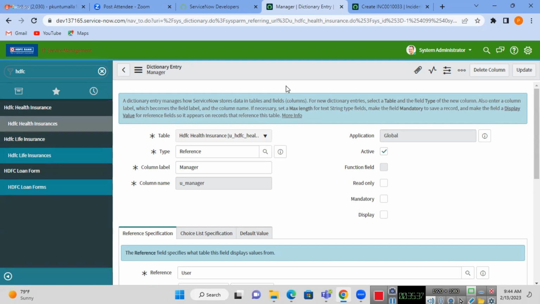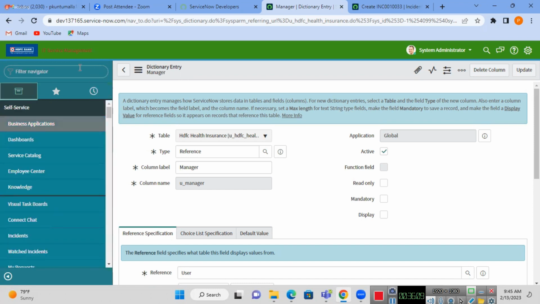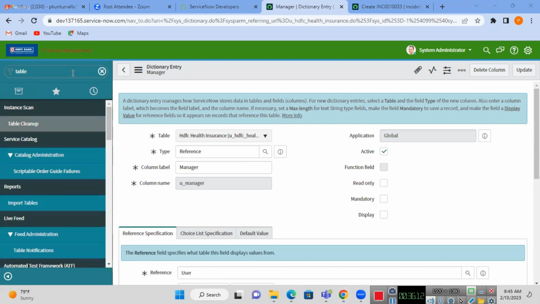Restrict the particular child tables. By using dictionary override, we can restrict the particular child tables. Okay. So how can we restrict the child tables? So I'm creating one more table. Right now 2 tables are there. I'm creating one more table.